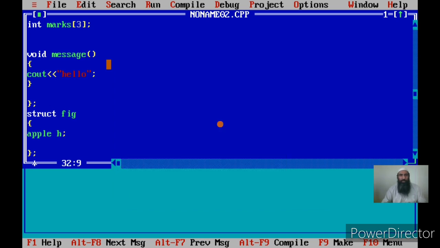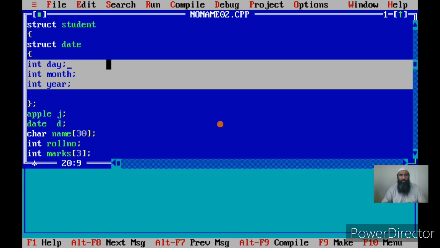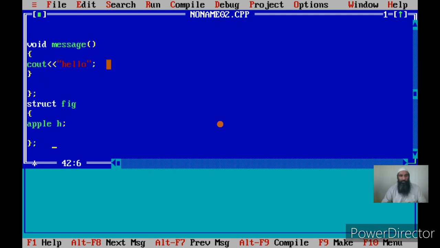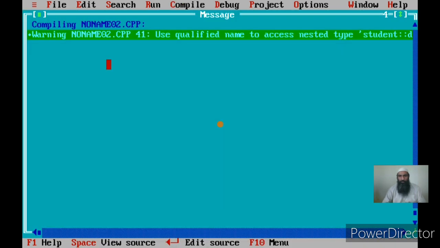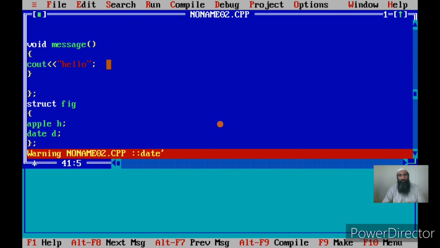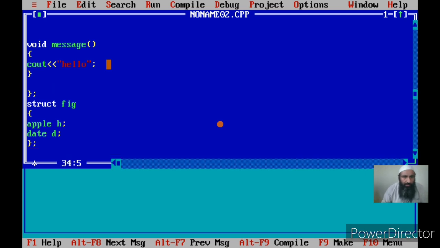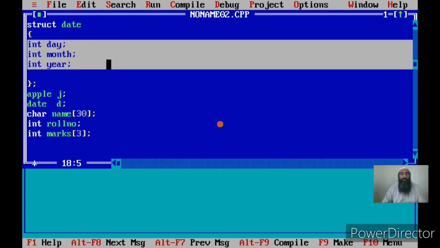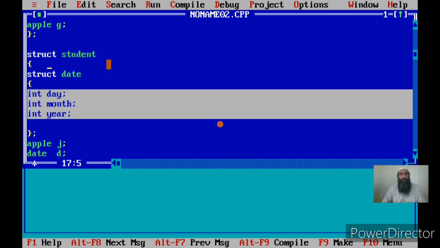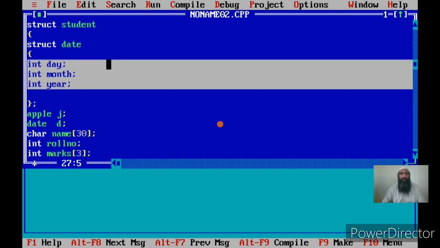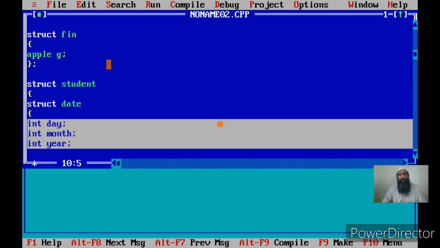Now let me try to create a variable of type date within fig. Is it allowed? Date D. Okay. If I compile, there is a warning: use qualified name of date. Actually, this is not allowed because you have to do it in a different way. For that we have to use a scope resolution operator, otherwise date would be recognizable within the structure, and if you do it within a C program, it will lead to errors.